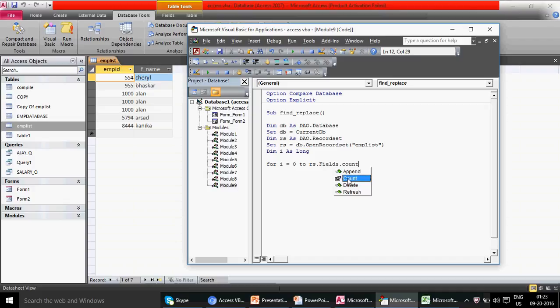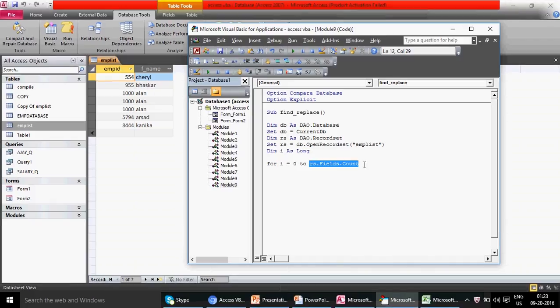Now Count is an attribute of this record set, and we call it a property because it tells us the quality. It tells us how many fields we are going to have. You can say it's a kind of adjective, so we call this a property. So when you run this property, it is going to give us 2.